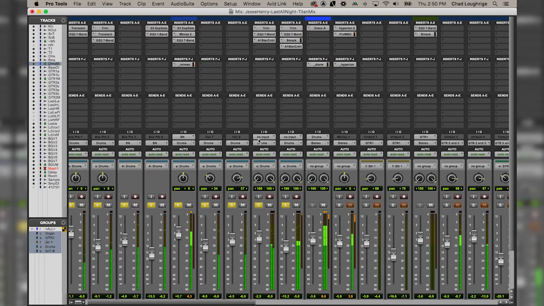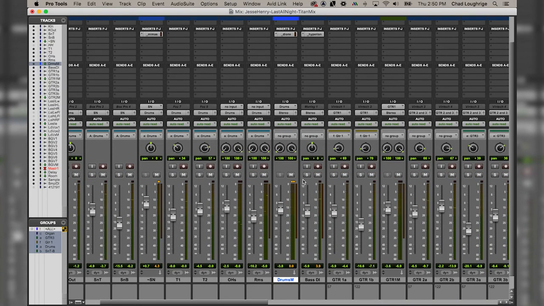All right, let's keep going here. Let's move away from drums for a moment and let's take a look at the bass.